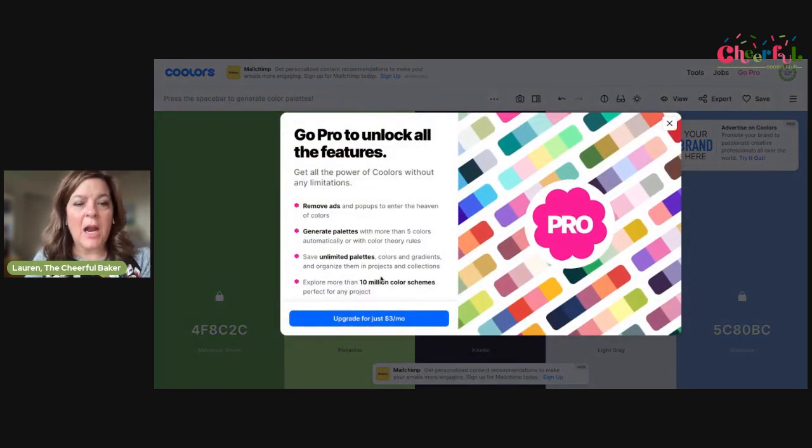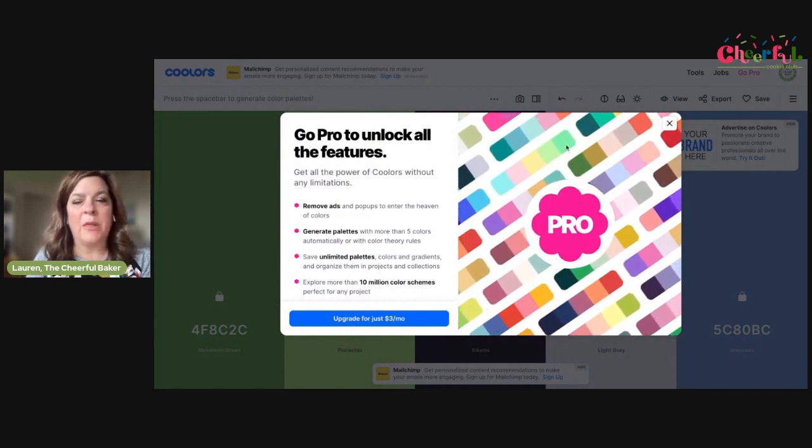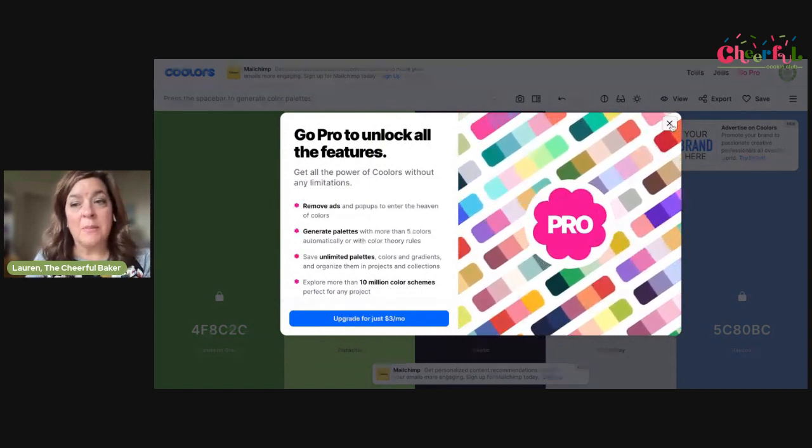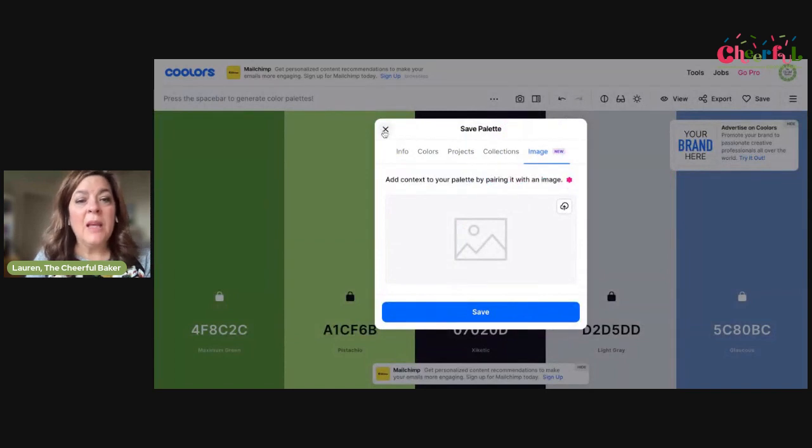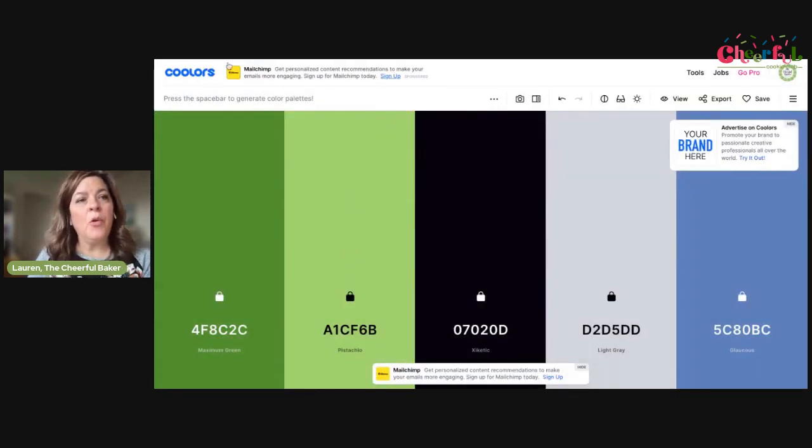Then I'm going to add, oh, it's okay. You can only do that with Pro. Now that's only $3 a month. That's not bad. And then what it will do is pull the colors from that image and make you a color palette based on that image. That is what I do in Canva all the time.